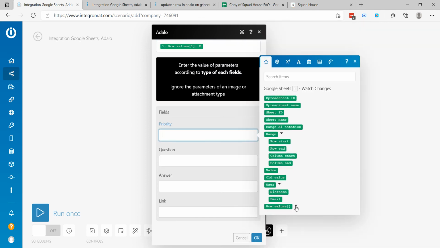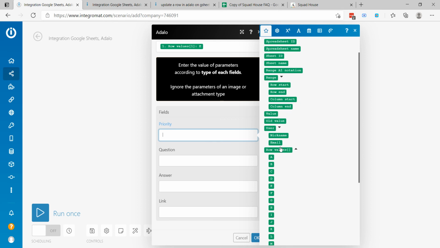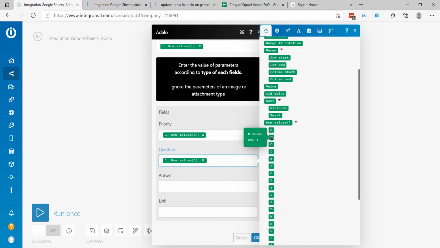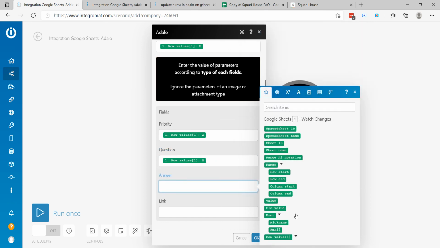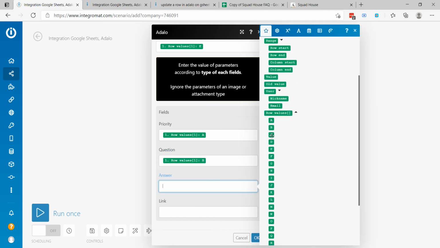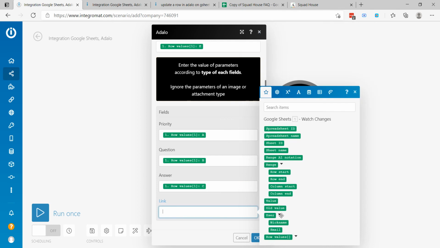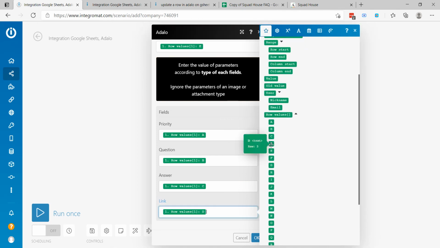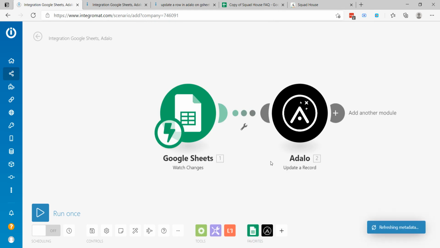So this also again comes from the row values. For priority, it is A. For question, it is B. For answer, it is column number C. And for link, it is column number D. Okay. So this is an update trigger. Whenever an update happens in Google Sheet, the subsequent record ID will get updated in Adalo.